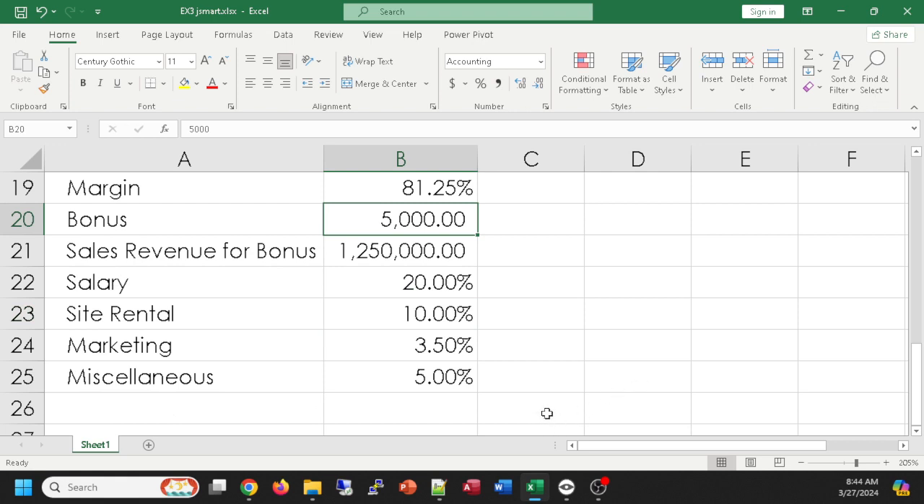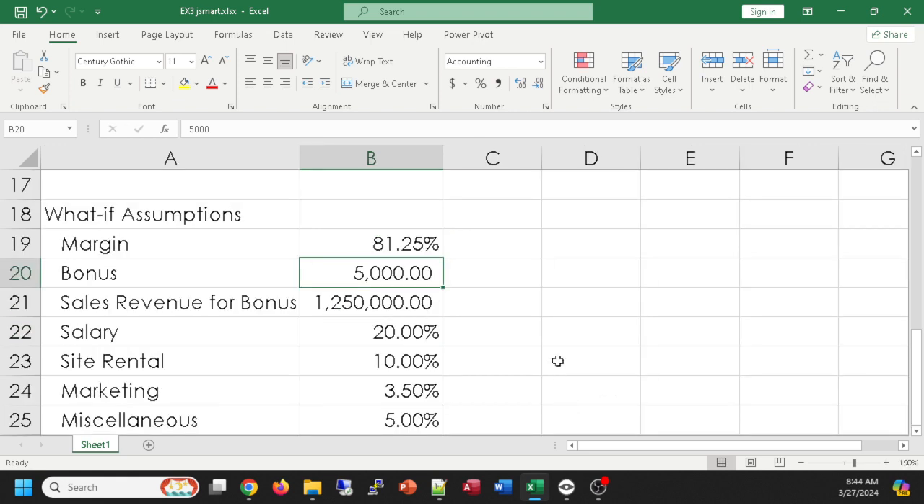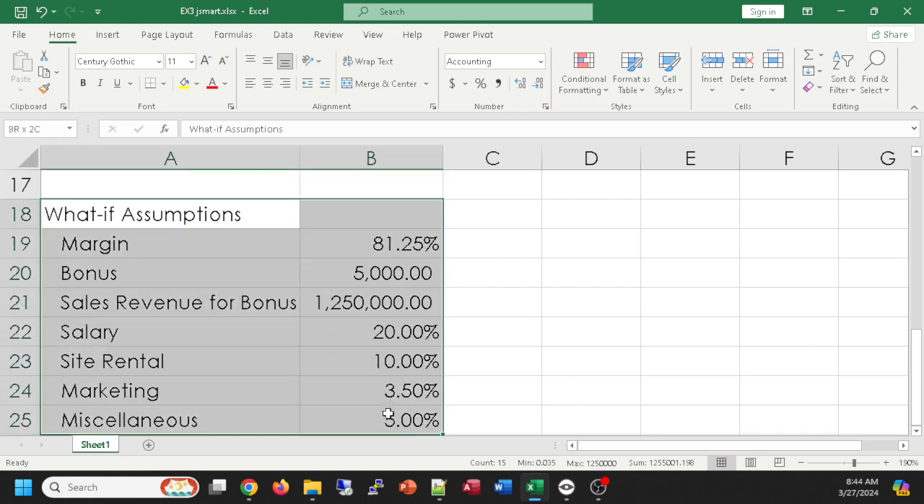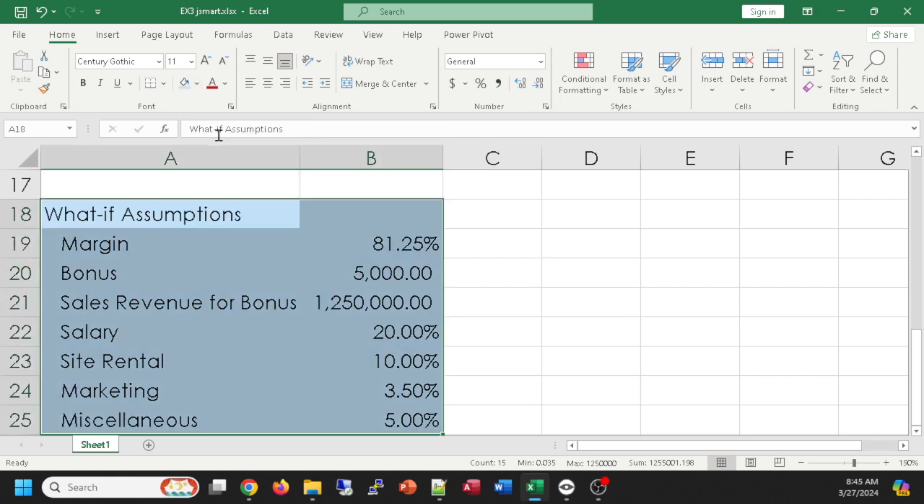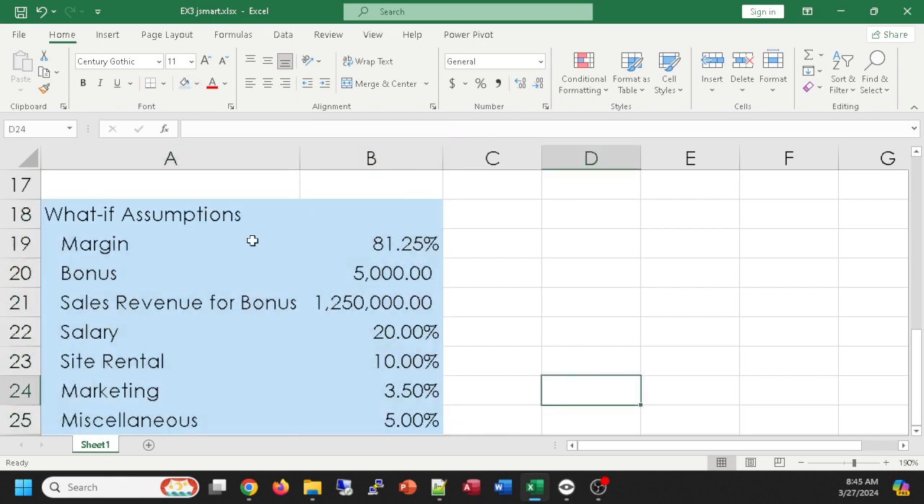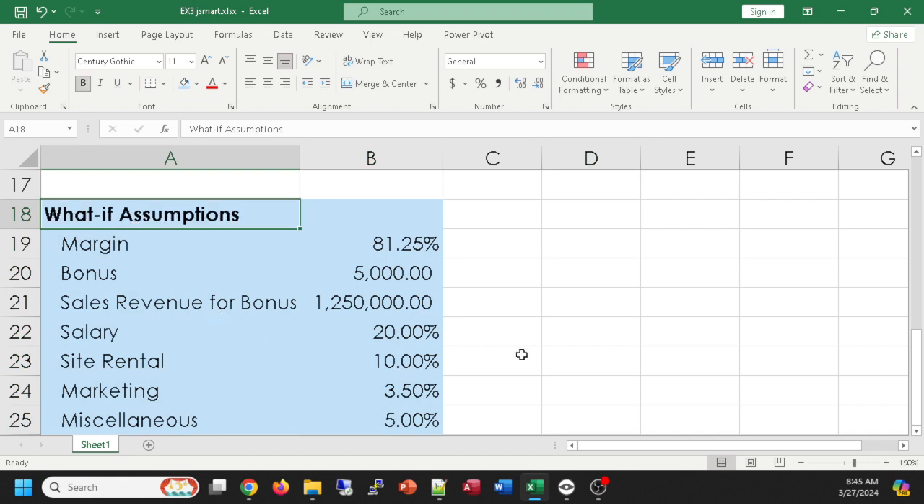And now, since this is going to be our assumptions table, let's shade it to make it clear to anyone looking at our chart. These are our assumptions. Let's give it a shading, how about a mild blue color? So these are our assumptions, and let's bold the title, Control B. These are our assumptions. Going to Control S, save my worksheet now.